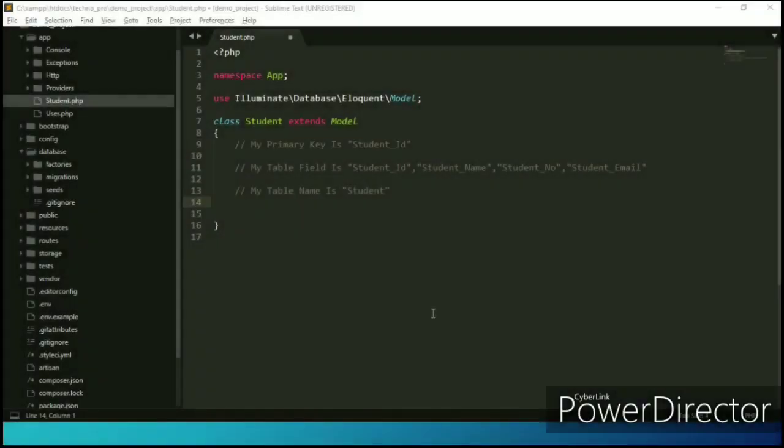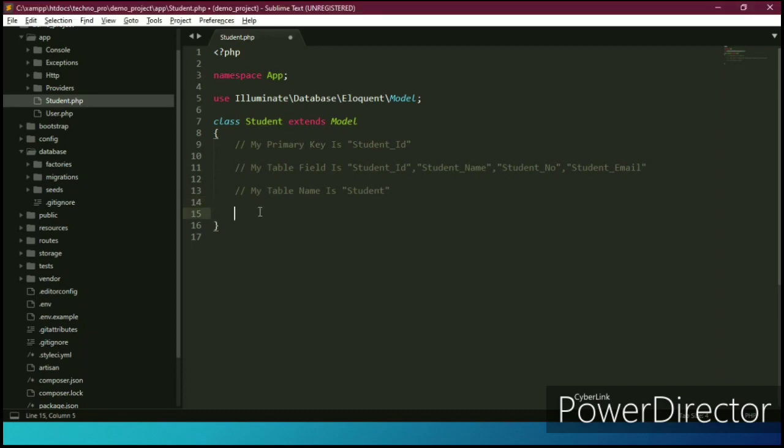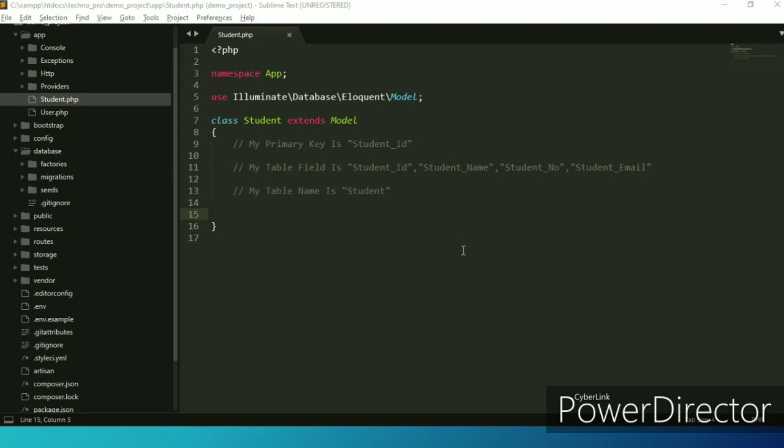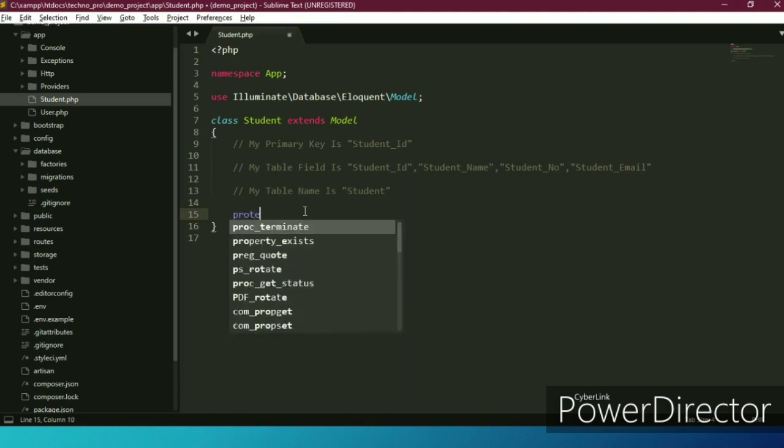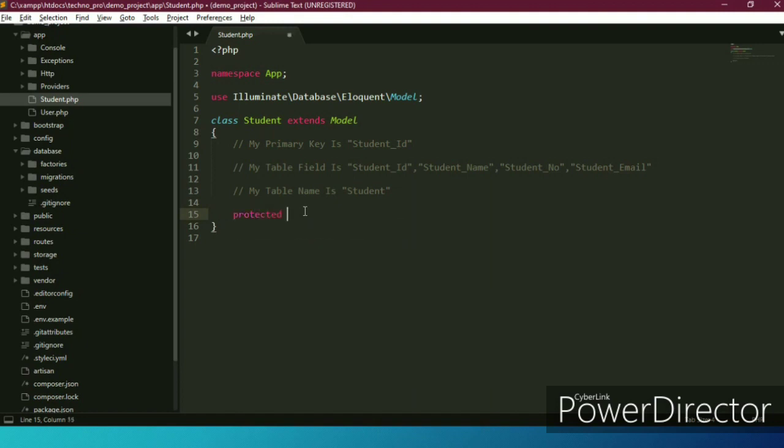Whenever you want to write data logic or database manipulation in your model file, you need these three things. First is the primary key of your table, second is the table fields of your table, and the last is your table name. Okay, so let's start. The first variable is primary key. Protected is an access modifier, primaryKey, where the K is capital. Assign the value.